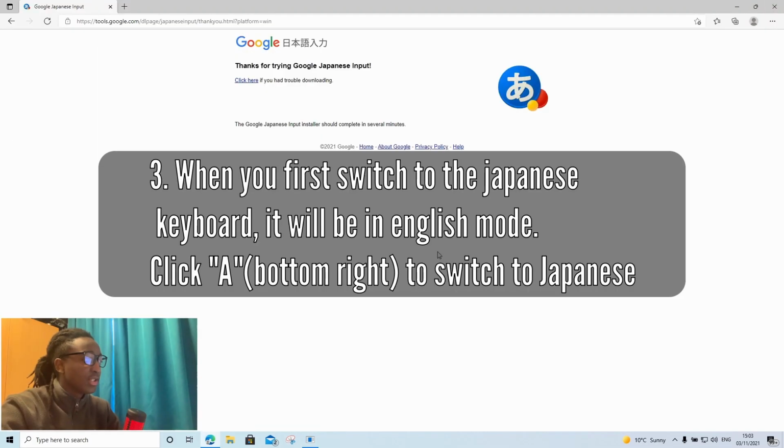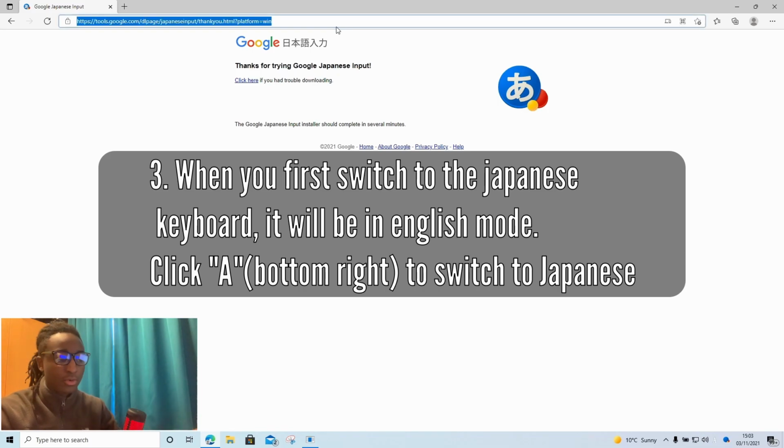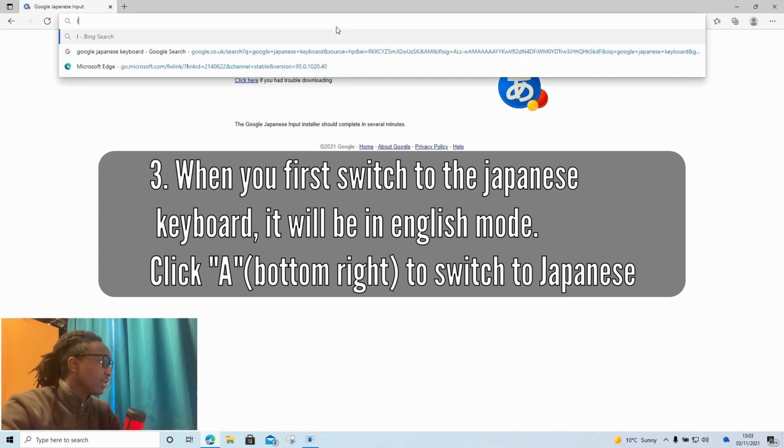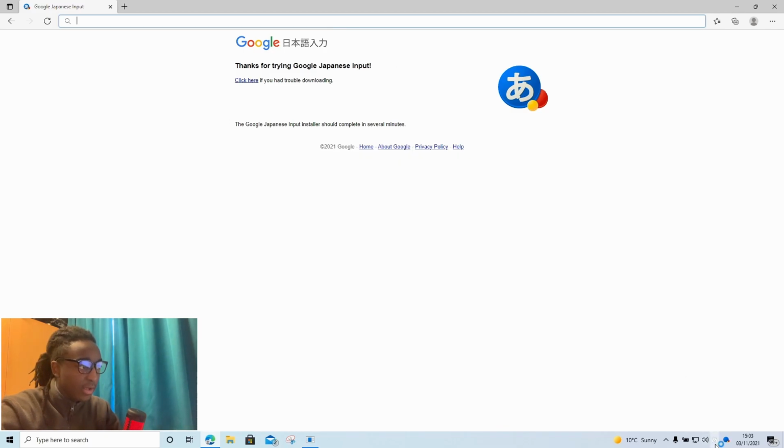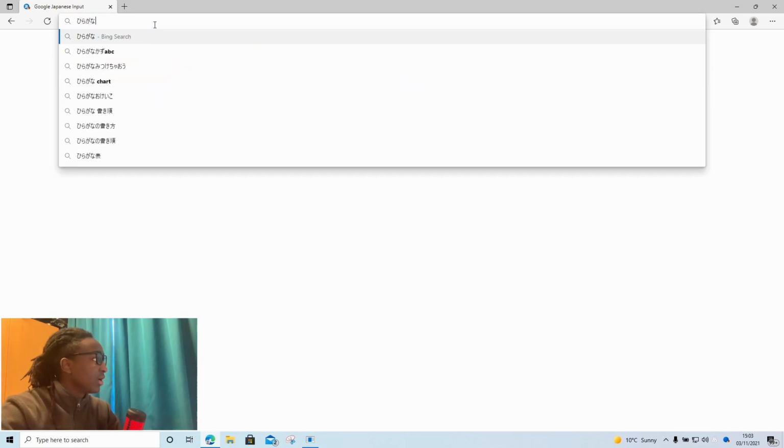Next thing you should know is that when you switch to the Japanese keyboard for the first time by pressing Windows and Tab, you'll see here at the bottom right, it has the letter A, the English letter A. That means it's in English mode. So if you type, look, it'll still be in English. If you want to change it to start typing Japanese, you just click on that letter A. It will change to the hiragana letter A. And then you can start typing in Japanese, hiragana. See? Now it's ready to start typing Japanese and kanji and so on.